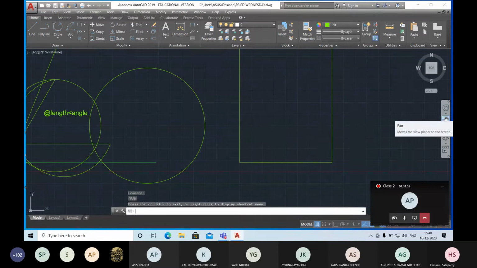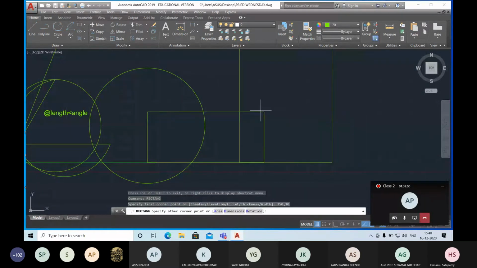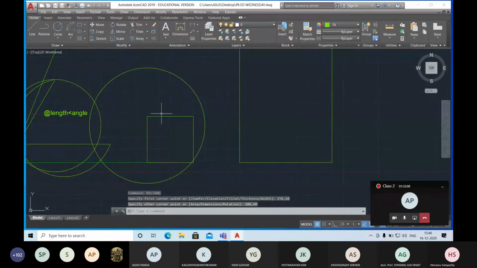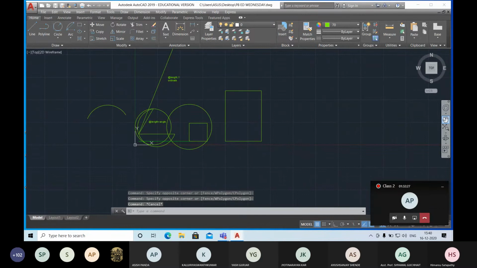Similarly, the rectang command: mention 150, 10 and enter. Then you can mention 200, 60. This is a 50 by 50 rectangle, a square. So you can draw a rectangle using this rectangle command. You need to mention only two diagonally opposite corner points, this point and this point only. Press escape to come out of the command.